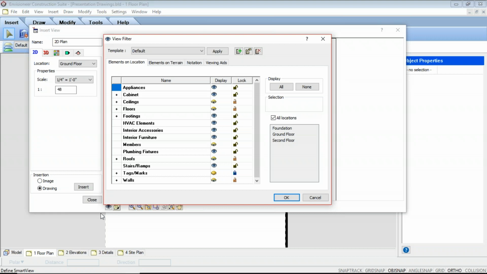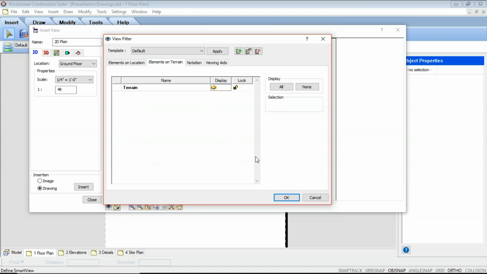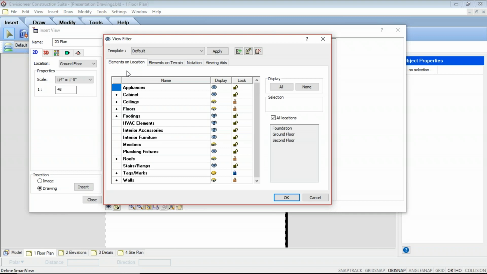So the first thing I want to do is under the elements on terrain, I want to turn off the terrain. I don't want to see the terrain in this floor plan. I just want to see the outline of the building. So I'm going to make sure terrain is turned off. I'm going to go back to elements on location.